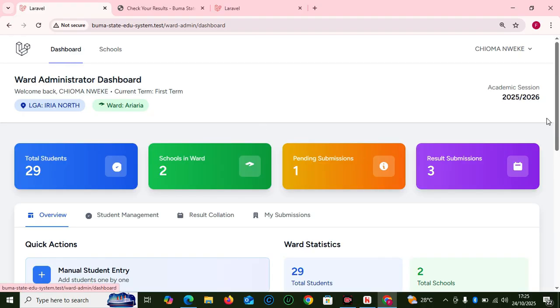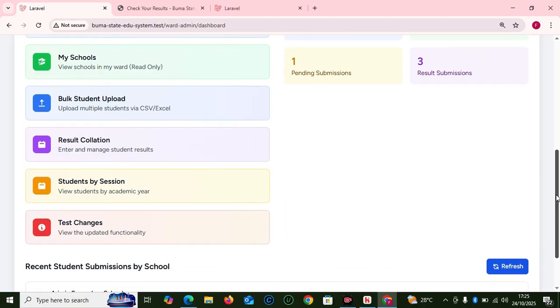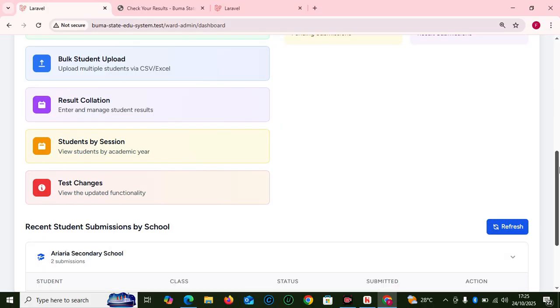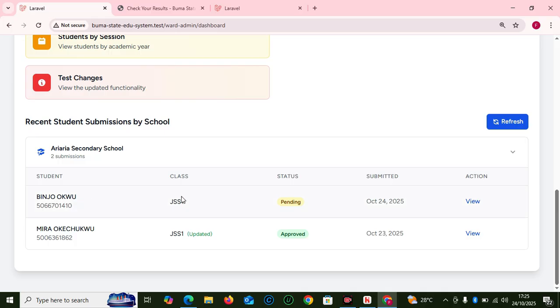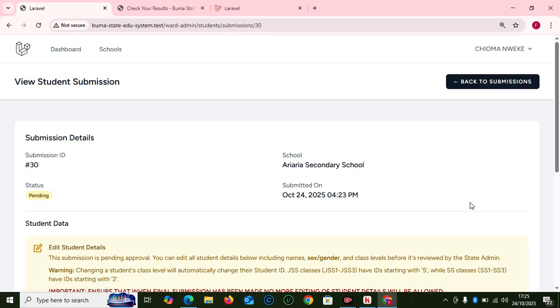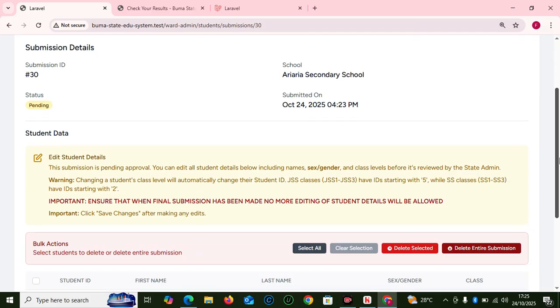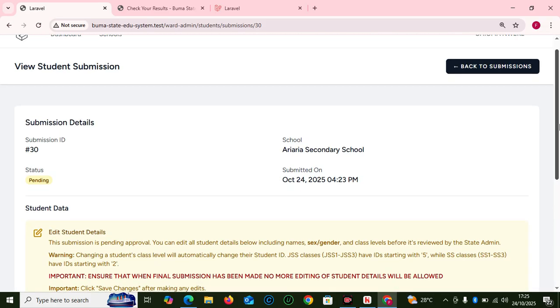So let me check something. All right. So if you come here, so far so good. Like I've said, these are ones that are pending. You can see this is pending. This one was the one that was sent, and Binju, Ojuku, and the rest of them. So let's view it. You can see these are pending for approval. So this is what happened here. But if you come here, you can change the class, change whatever, and you can do a lot of changes.